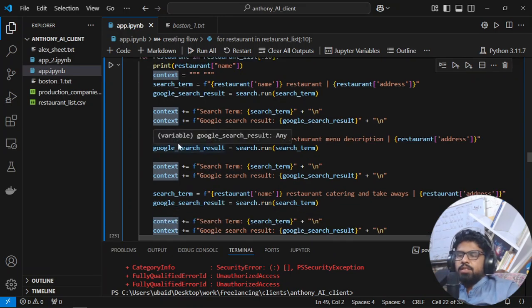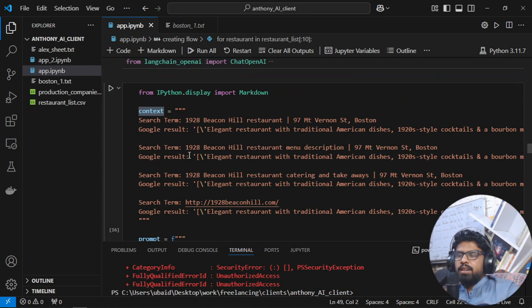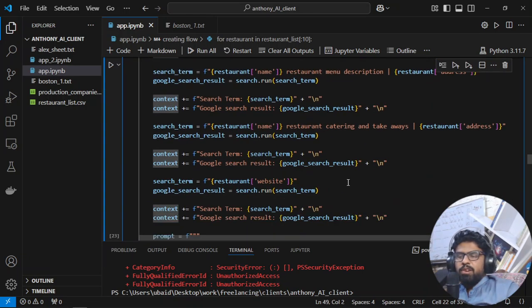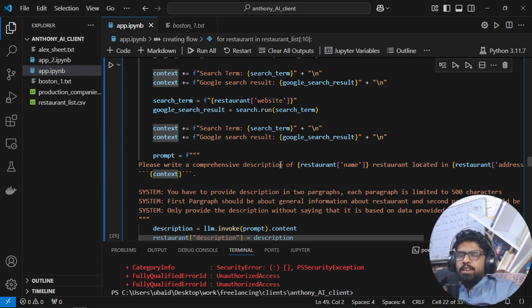So here is the context, something like this. Search term is this, Google result is this, search term is this, Google result is this, like menu, catering, their website, everything. Now this loop will do that. After getting the data around that restaurant and the context, we will come up with a prompt. That is the prompt building part. So we will just say please write a description. Now generative AI comes into play, and it is doing its magic, right?